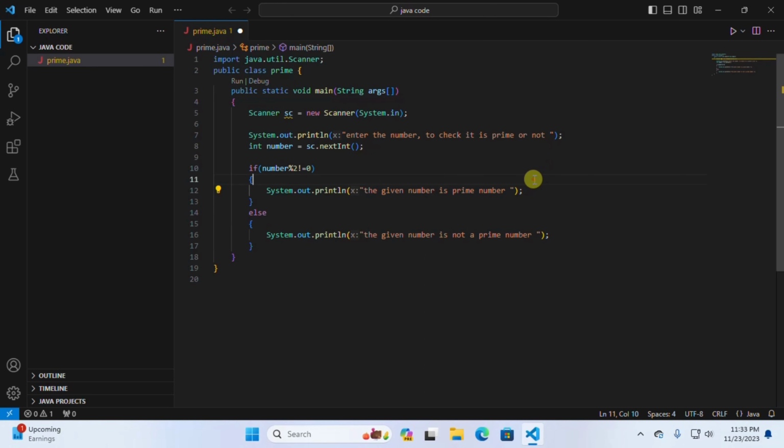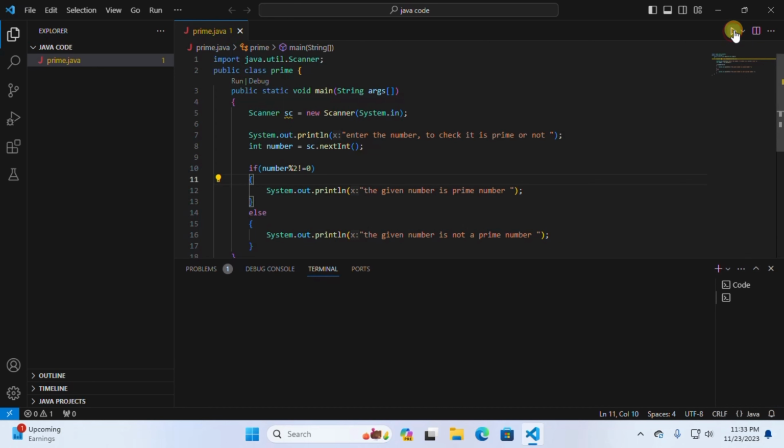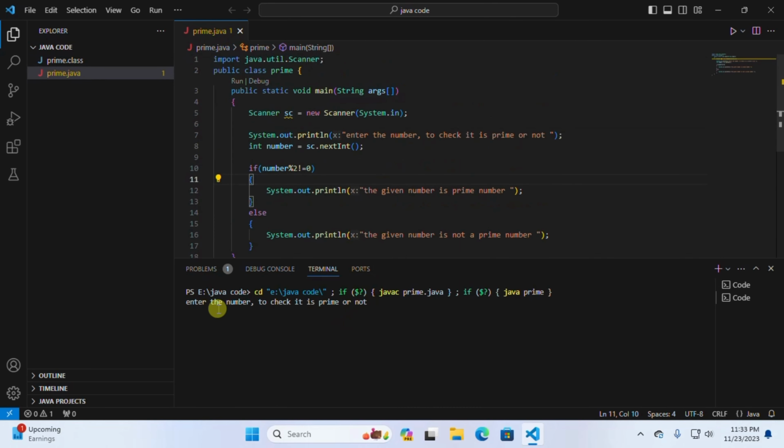So let's save this file, Ctrl S, and run it. While running, it asks: Enter the number to check it is prime or not. So let's enter number 5 and press enter. The given number is prime number.